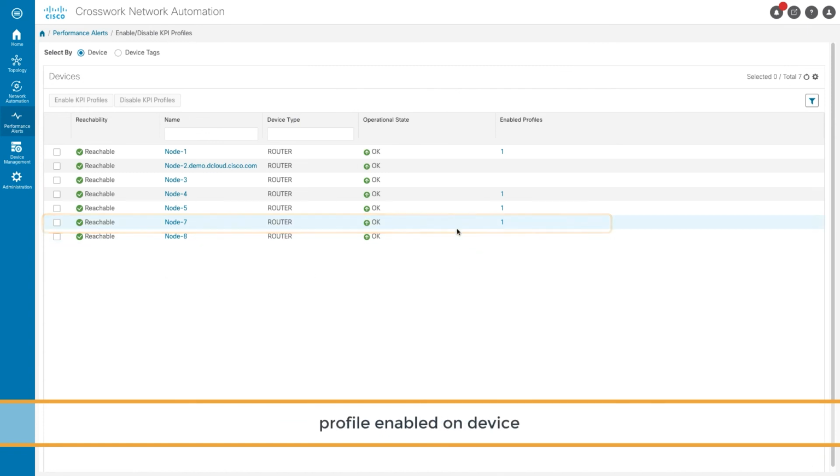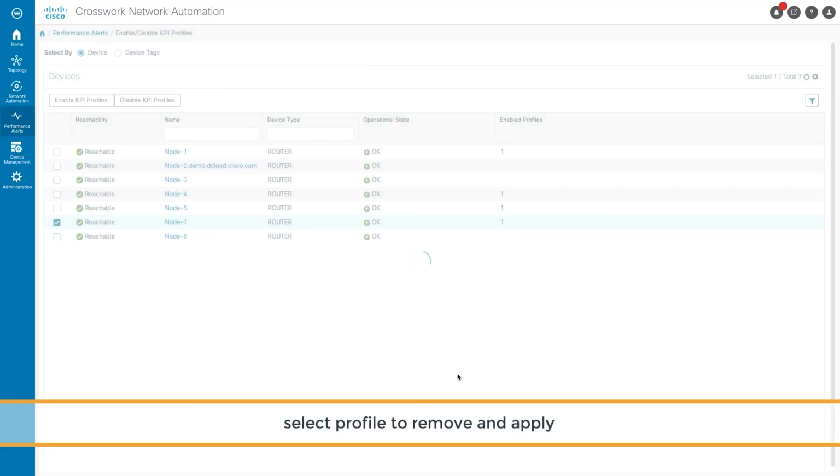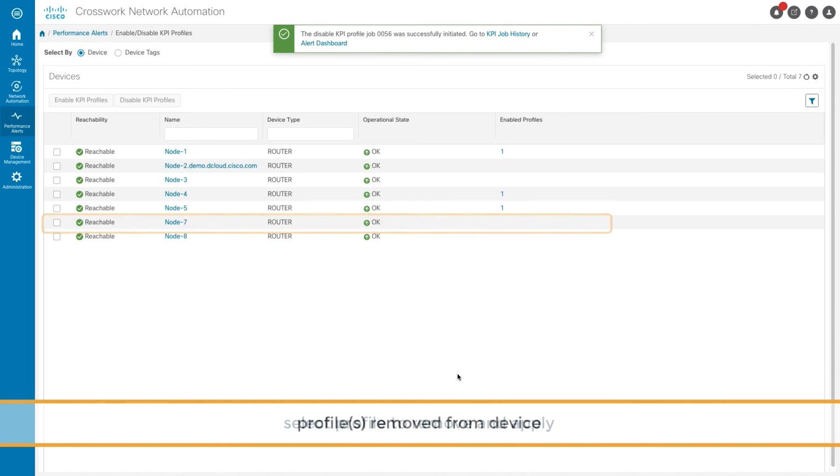Disabling monitoring is the reversible action. We first start by selecting the device, then select the profiles we wish to stop collecting metrics for, and proceed to disabling.